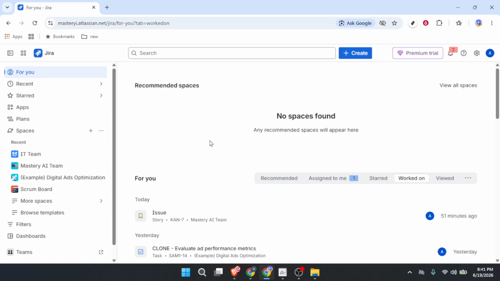Let us go. Start by logging into your Jira instance. This is your main dashboard, the place where you see all your recent activity and projects. It is the home base for everything we are about to do.